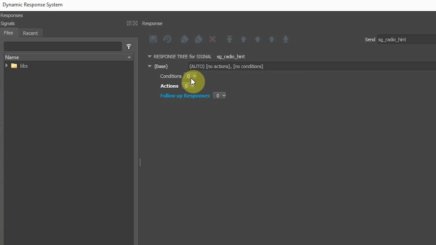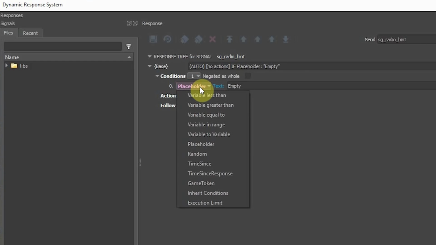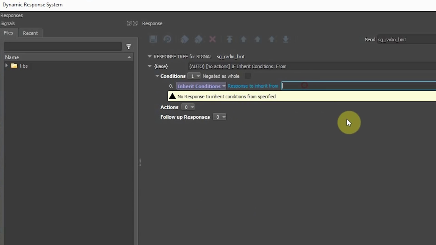What we're going to do here, this is the base response. This can only have one single response in it. And what we tend to do here is just, when we're in production, we only put in here the things that must happen before the other dialogue plays. And it might be a conversation, it might just be a simple hint, but we always keep it with a base response here. And in the base response, we typically inherit conditions, which is a useful function.